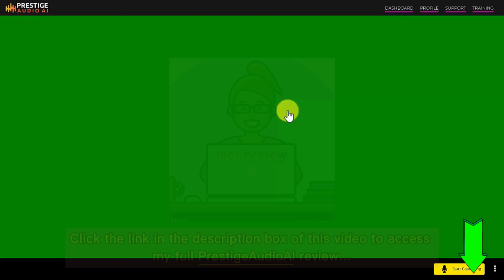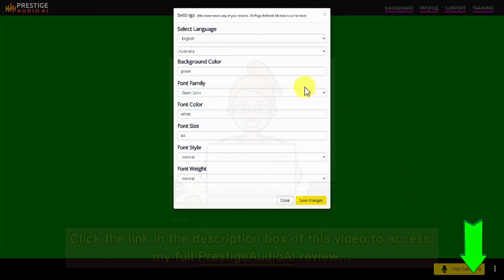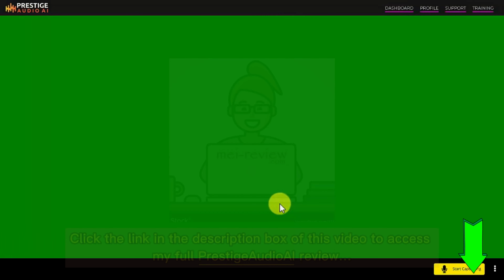Prestige Audio AI Audio Captioner is the easiest audio captioner in the world as well. First, you need to click on the settings icon to be able to select language, country, background color, font family, font color, font size, font style, font weight, and save changes. Then you simply need to click on the start captioning button.